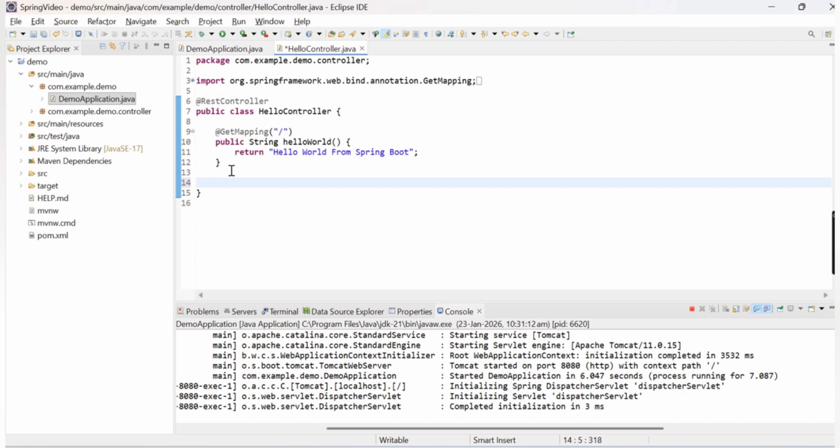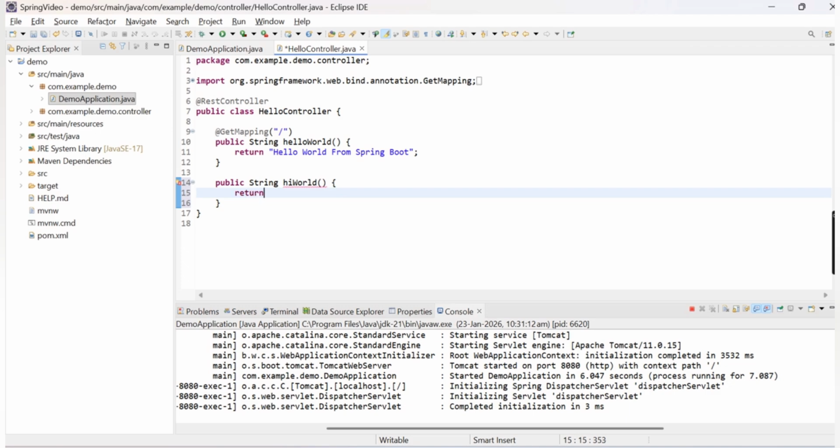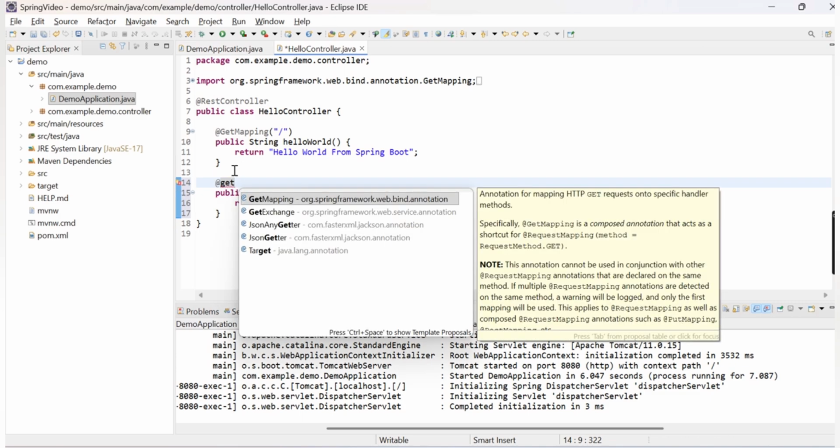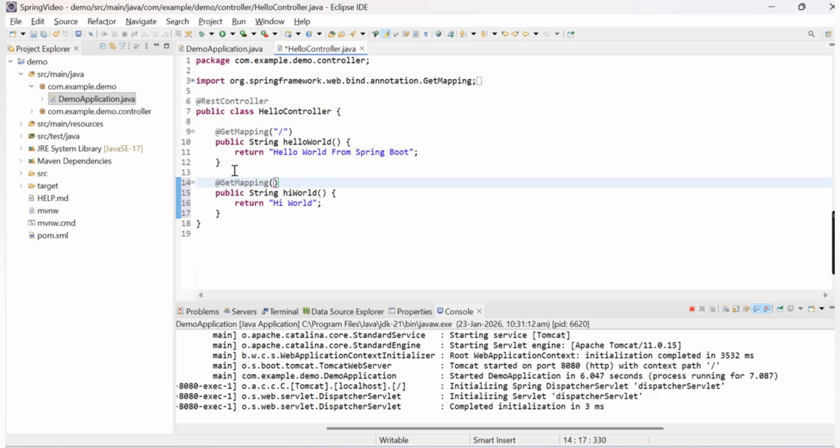So what I need to do here, I need to have one more method here, public String hiWorld, and inside this we will return a string called hi world. Okay, just we will say here hi world. Now we need to map it. So I will make use of the GetMapping annotation again, GetMapping, and I will map with the request that I want to provide in the URL. So let's say I want to say here slash hi. Now whenever I use this particular URL, then I will get this message called hi world.